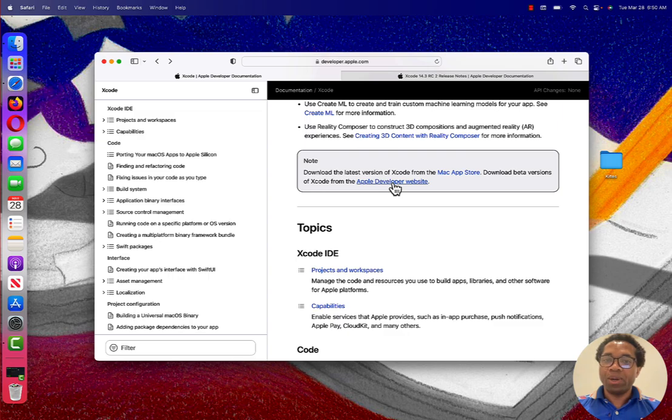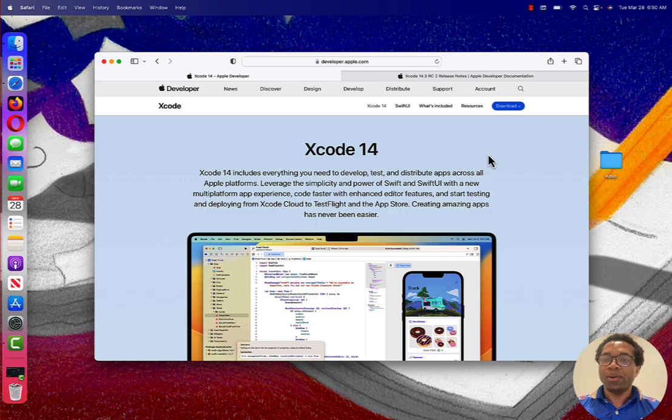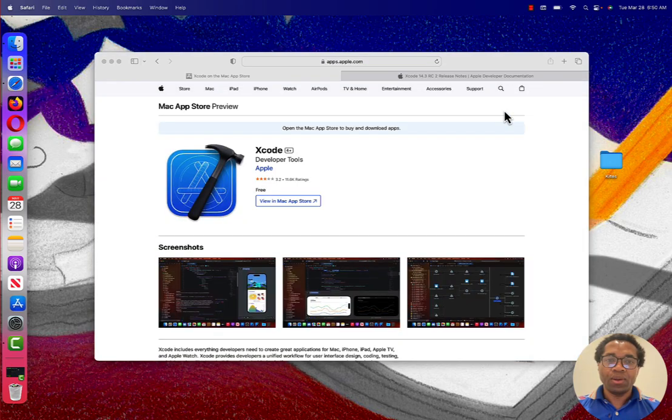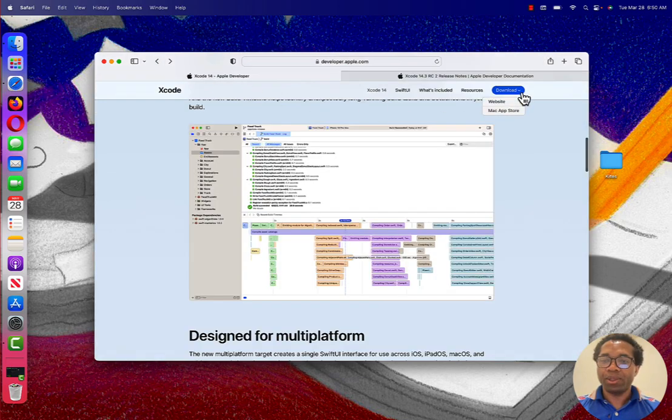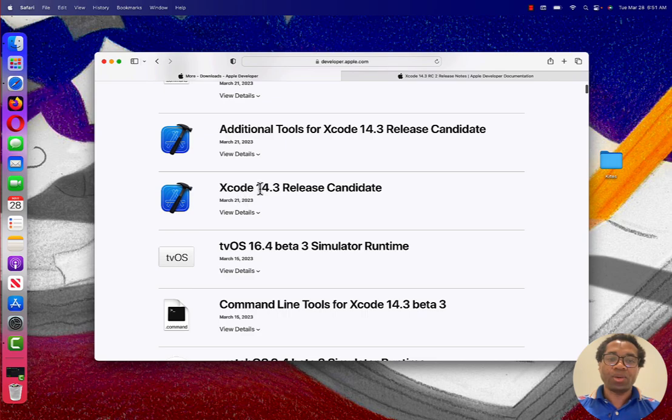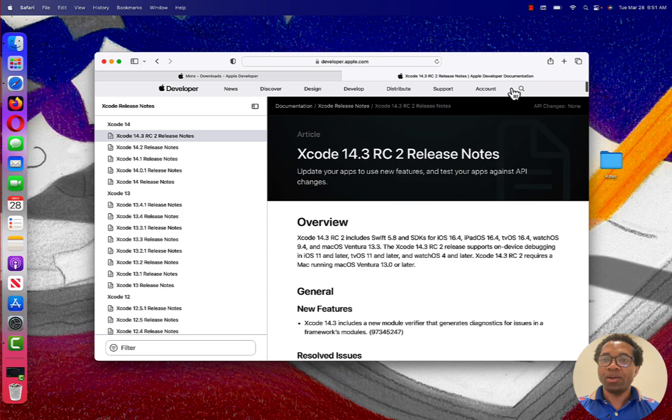To use the Apple developer website, you need your Apple ID. Once here, you can go down, click this, it will still bring you here. So we click here, we've gone to the App Store, it's still the old version. So we go back to the website. You can see it says to sign out. That's because I signed in with my Apple ID. You need that. And here we have Xcode 14.3 release candidate. And the date for this is March 21, 2023. That's not the one we want. That's not this one.